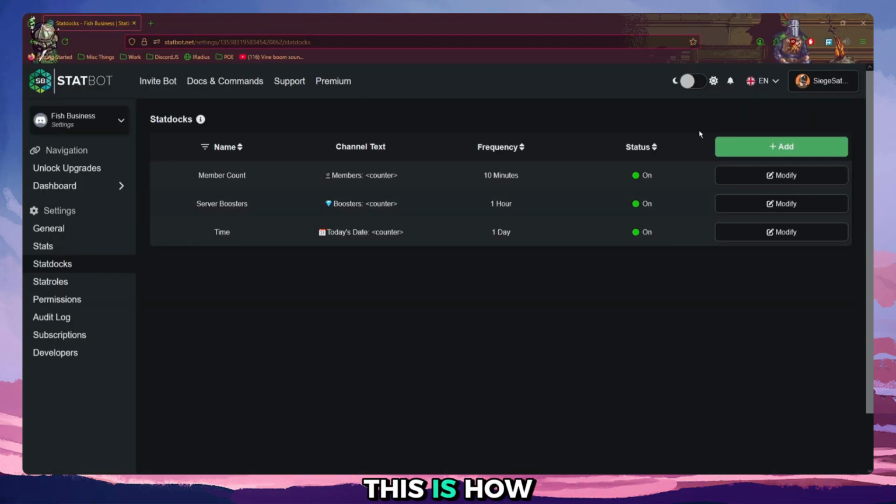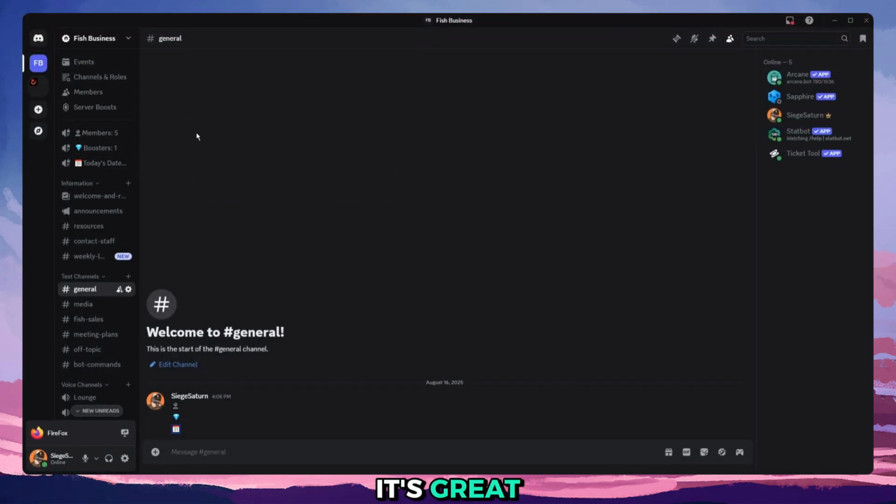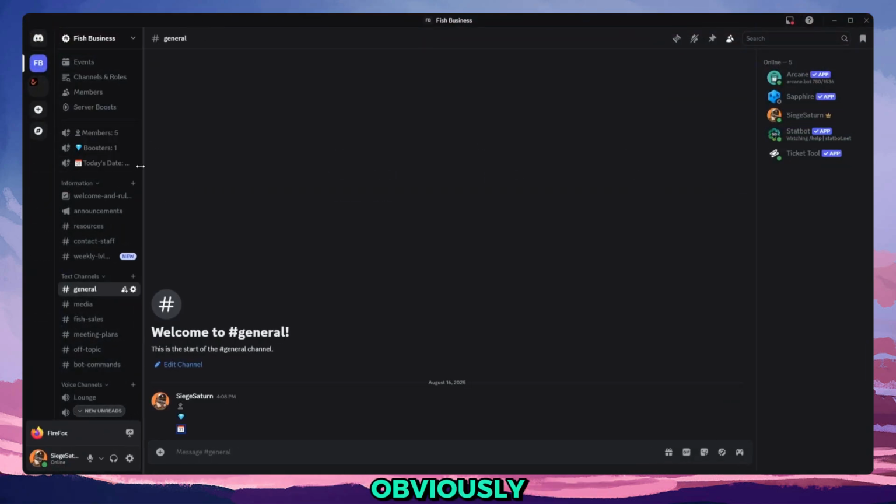So yeah, this is how you add stat counters to your server. They look amazing. It's great. Obviously, not all of them will fit, so play around with it a little bit depending on your needs.